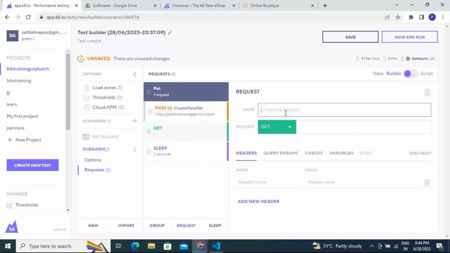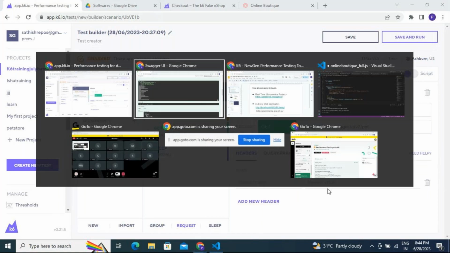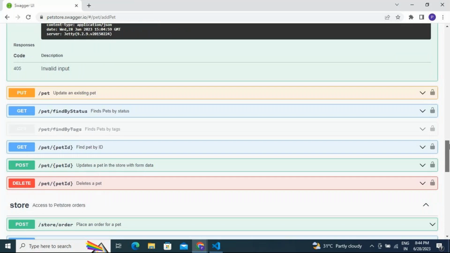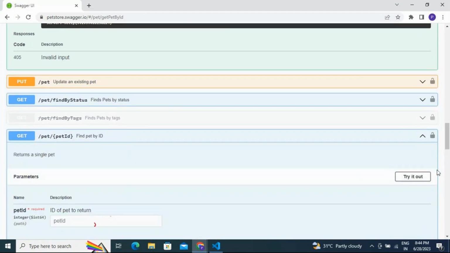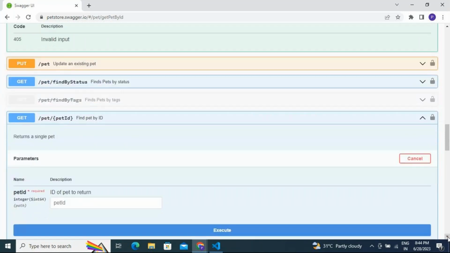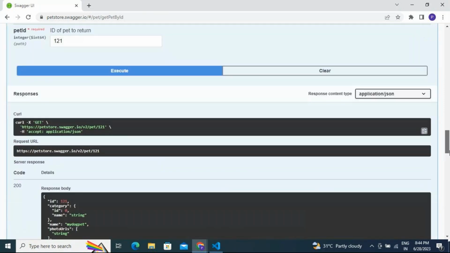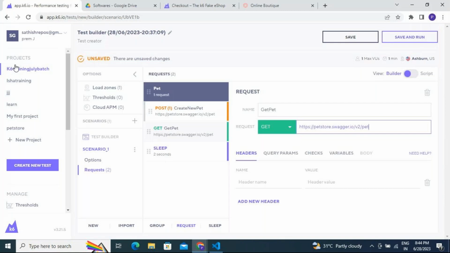I can say get pet, and then I can add another URL. If I go here, there will be another get pet, get by pet ID. Say if I go and try it out, let me search for 121. That is what we added, right? So 121, execute, and I'll get a response. I'll just copy this, and then I can build another.